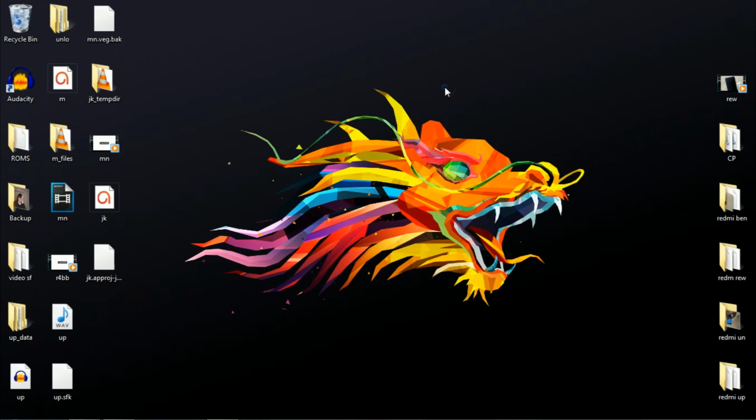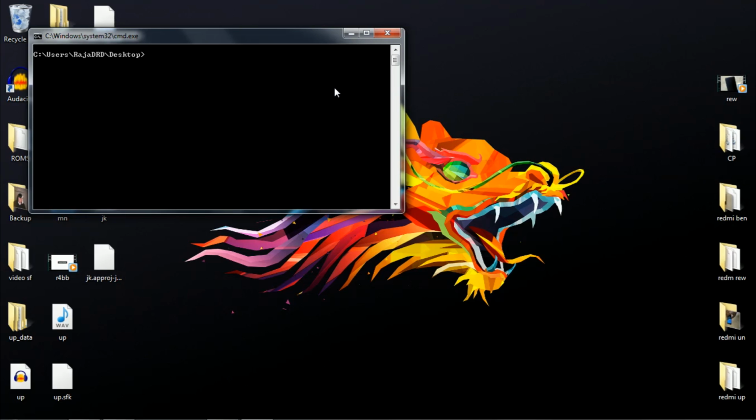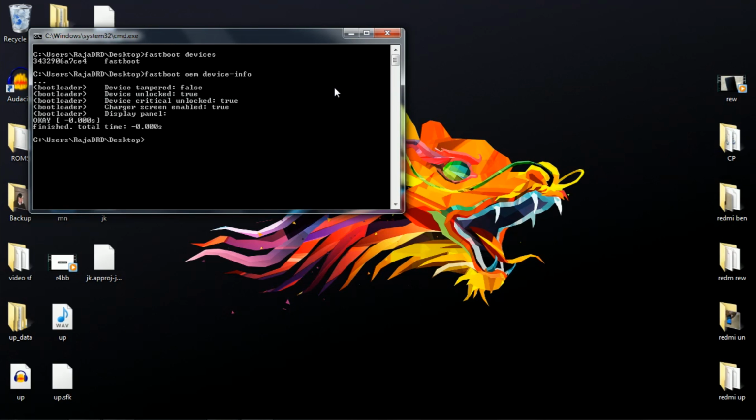And now to check your bootloader status, hold the shift button and right click and select open command window here. Now type in fastboot devices to check if your device is detected. And type fastboot oem device-info. Don't worry, the commands will be in the description below. And as you can see, the bootloader is unlocked. So that is how you unlock the bootloader of any Xiaomi device.